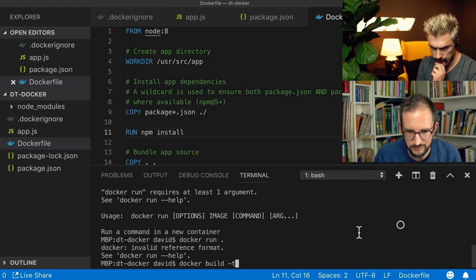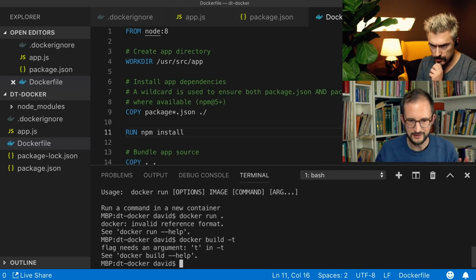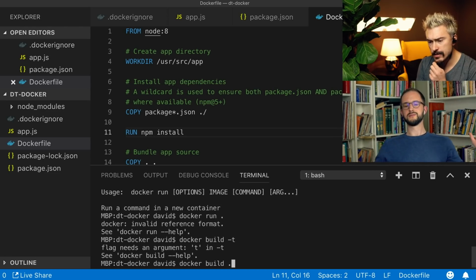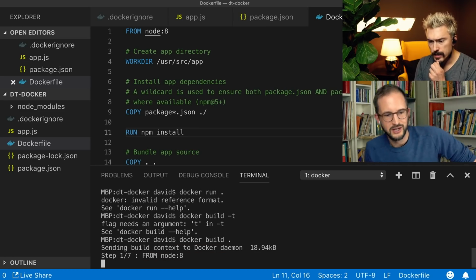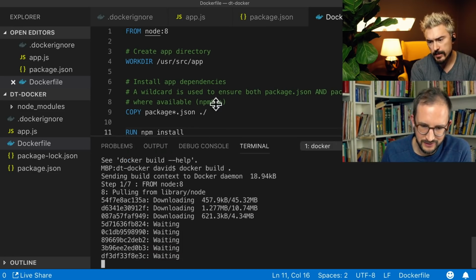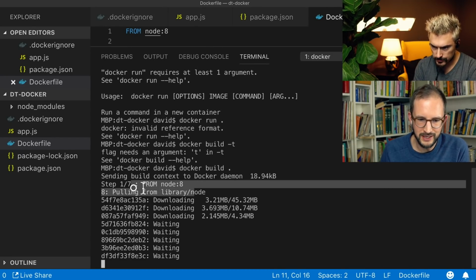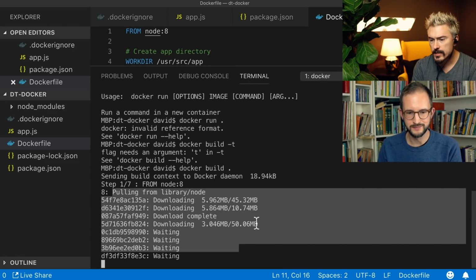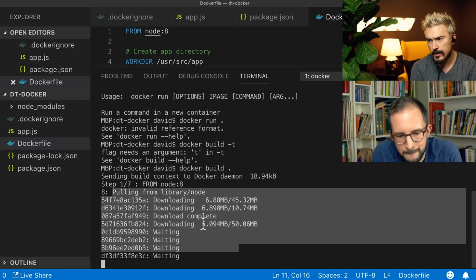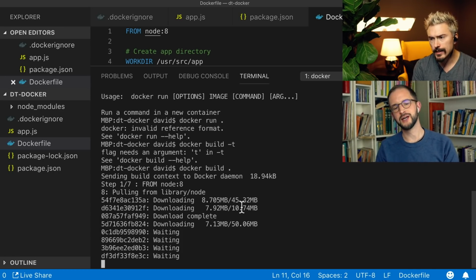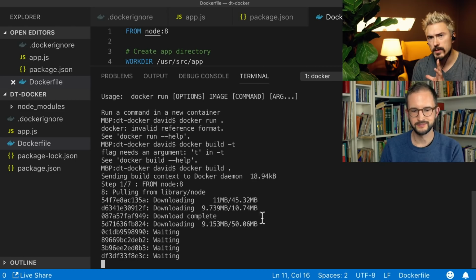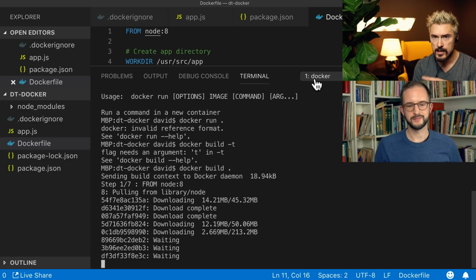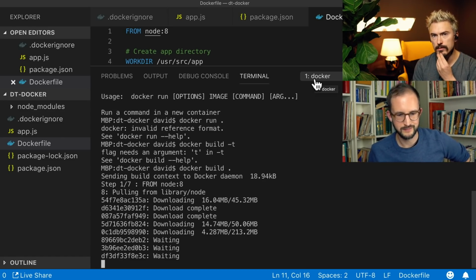Do I have to? Can I skip it? The flag needs an argument. Can I just do Docker build? Yeah, I think you can. Ah, yeah, got it. So now it's running the steps. It's doing the from node 8, and now it starts pulling things here. It's downloading. I think that the -t command is for tagging. It's very convenient to have your images named and tagged for all kinds of organizational purposes. So I get why they are pushing that, but it's not strictly needed for this to work.